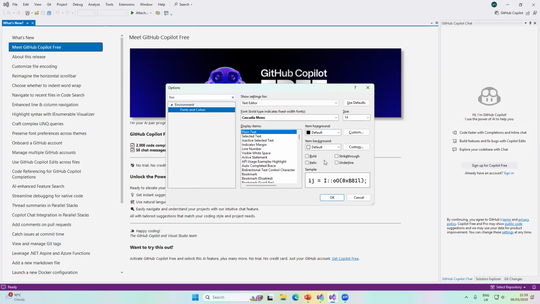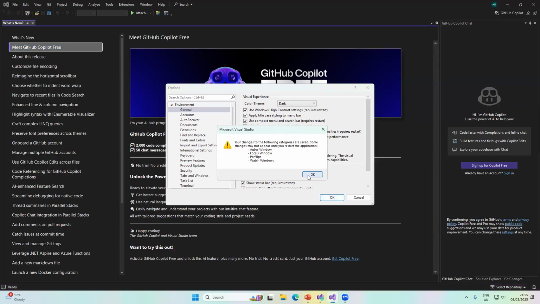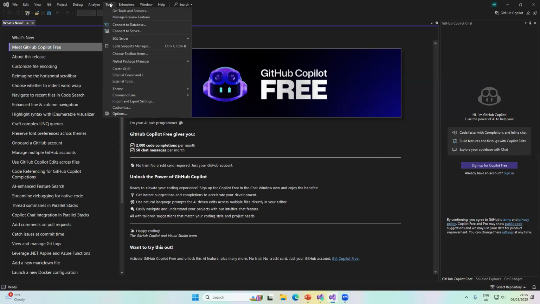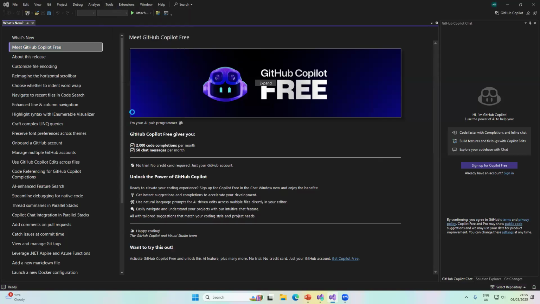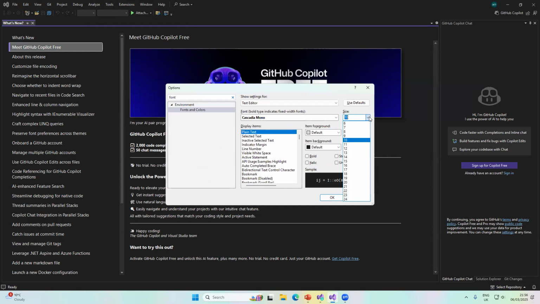What did you just click now? So the first one was the theme. I updated my theme to dark theme. So I can click on OK. It's going to change to dark theme. So the next one is the font. I want to make mine bigger. So I'll pick like 17. Click on OK.